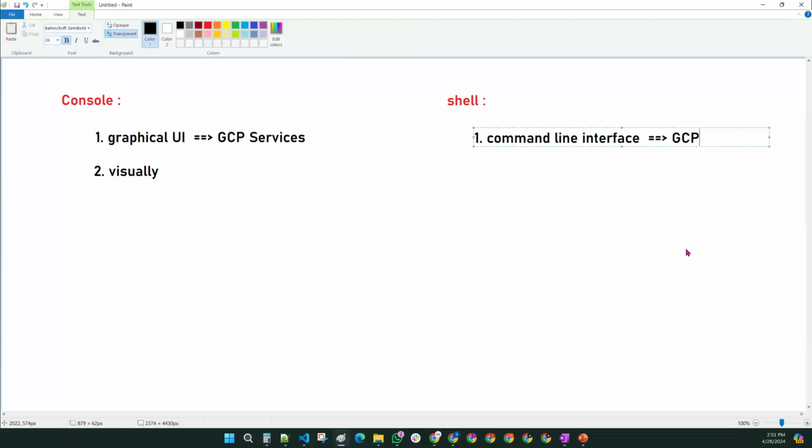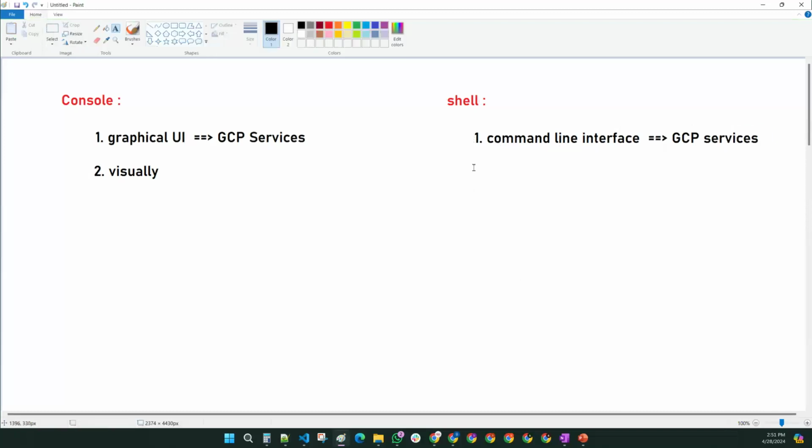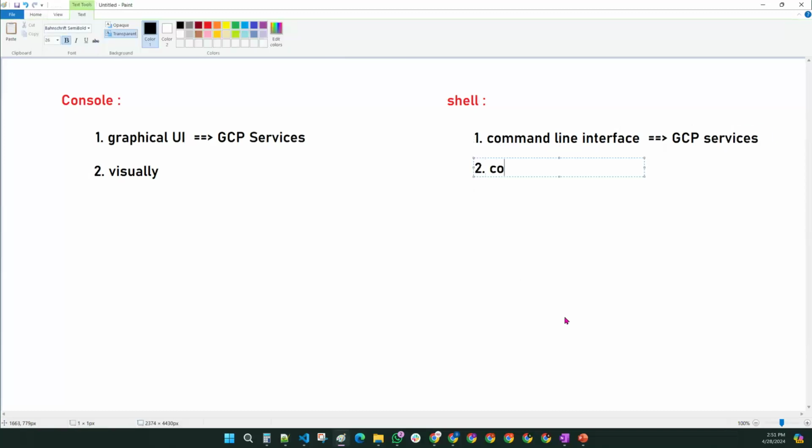Here we are going to interact with the GCP services via commands. We issue a command, and according to that particular command, the GCP services respond. So if I want to interact with any of the services in the GCP, I can use the console or I can use the cloud shell.